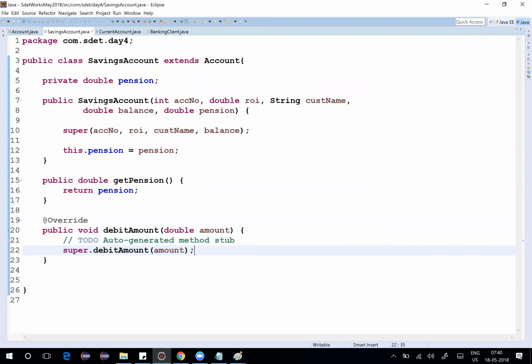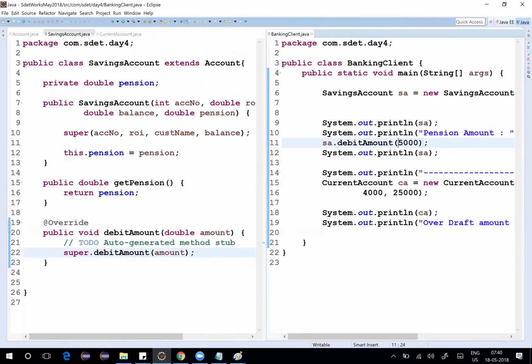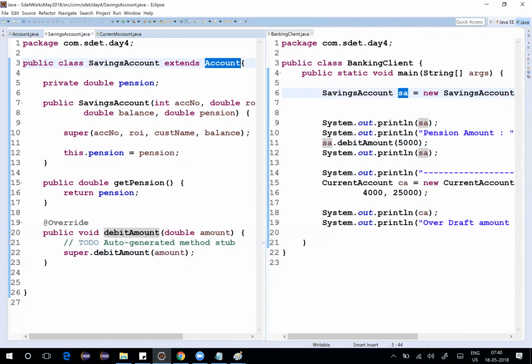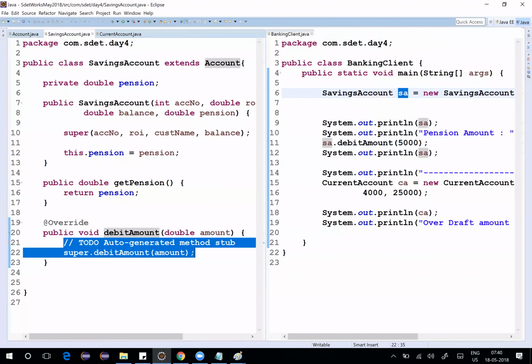So now what is happening here? When you invoke debit amount, in the previous example, since your SA, the savings bank account, did not have debit amount, it went to the superclass because it is extending the superclass. Then the debit amount was called. But this time, we are planning to override it. Since we are overriding, we can write the rule here.